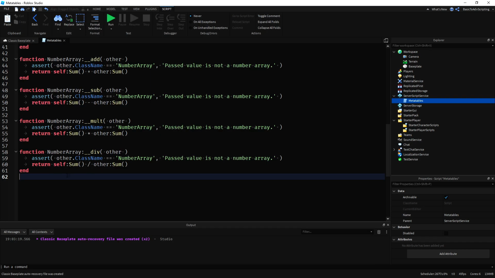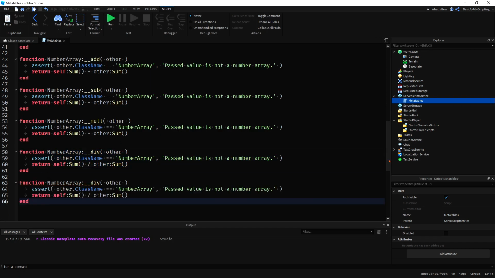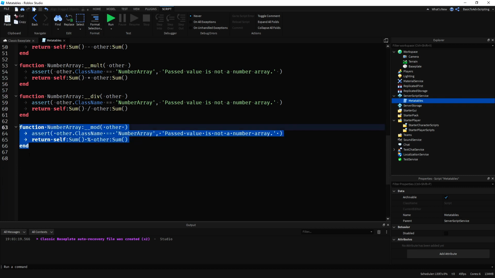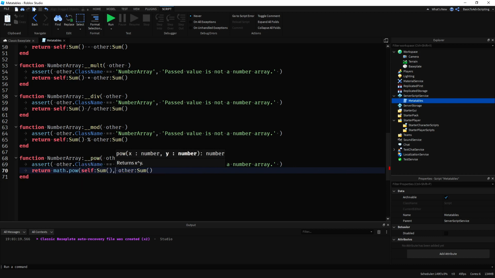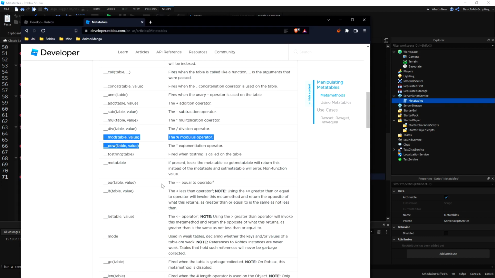We also want modulus and power, so let's add that. So let's do mod. And let's do power. So you can see it's pretty simple adding it. In this case, I'll use math.power. I don't know if it's faster or not. I haven't really checked, but math.power.